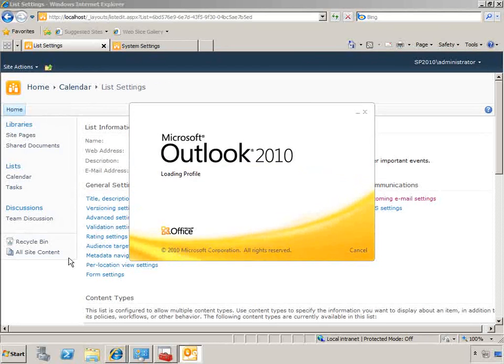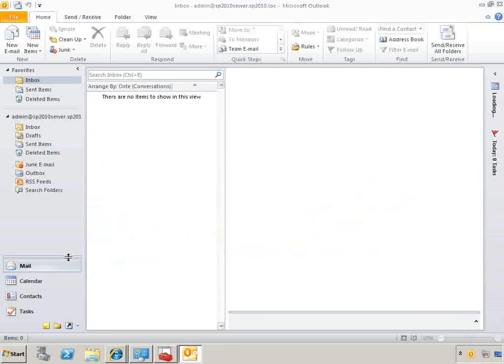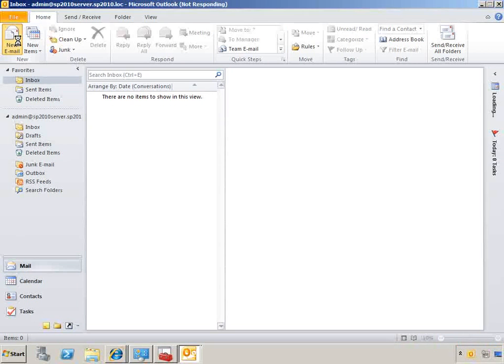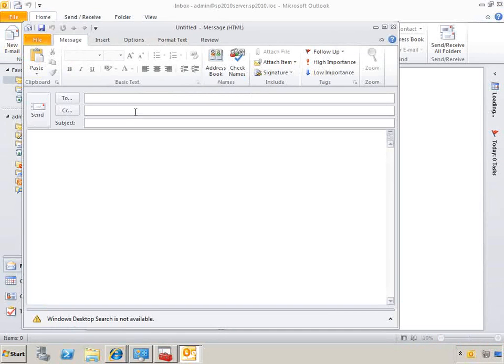Because this is just for demonstration purposes, I've already pre-configured Microsoft Outlook to send to the local host server for POP3 incoming and SMTP outgoing emails. So it's already set up to send email to the local server. Again, that's just for demonstration purposes. Of course, you wouldn't have the Outlook client running on the server as your primary email client.